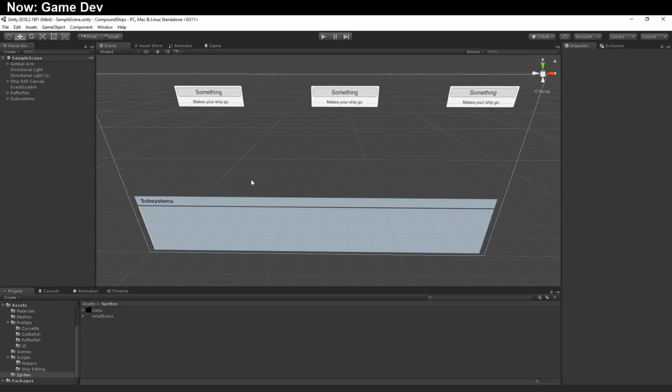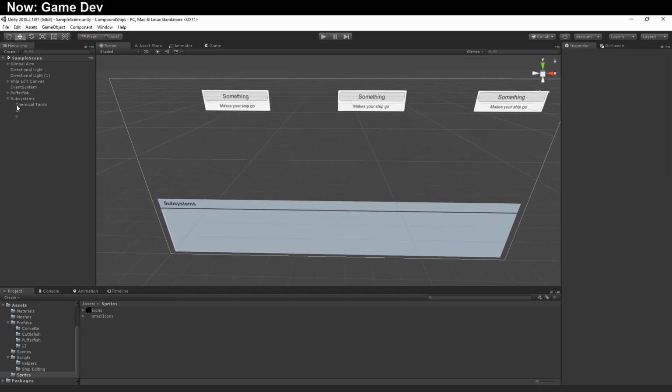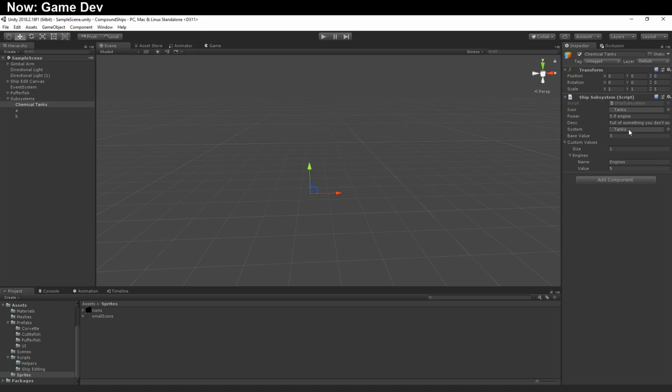And the first thing we're going to implement is the ability to move the systems to their ideal location. So for that, what we're going to need to do is have our systems have ideal locations to be in. And that's what's here, system tanks, as you can see. I don't think we want to have the system as tanks, though. I think we want that small icon stuff. So the chemical tanks are supposed to go on the engines.